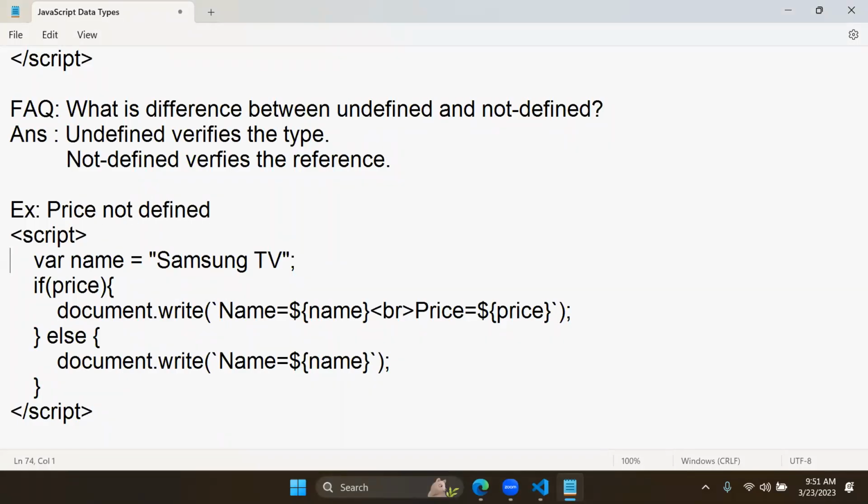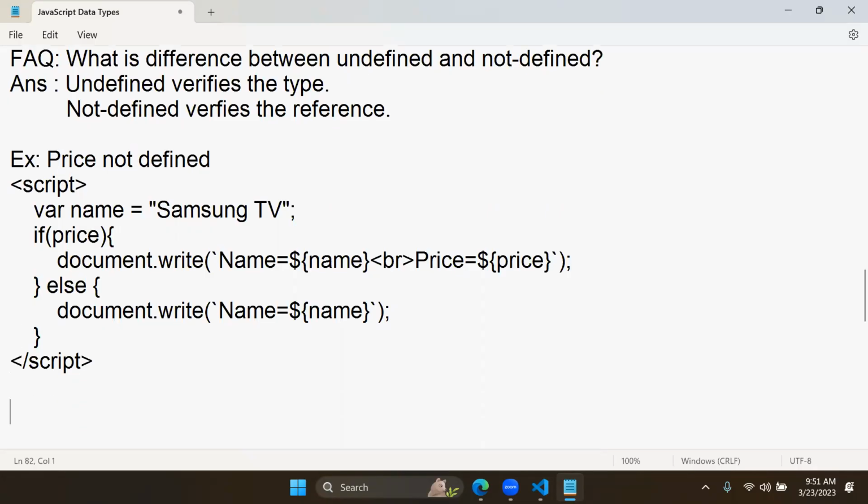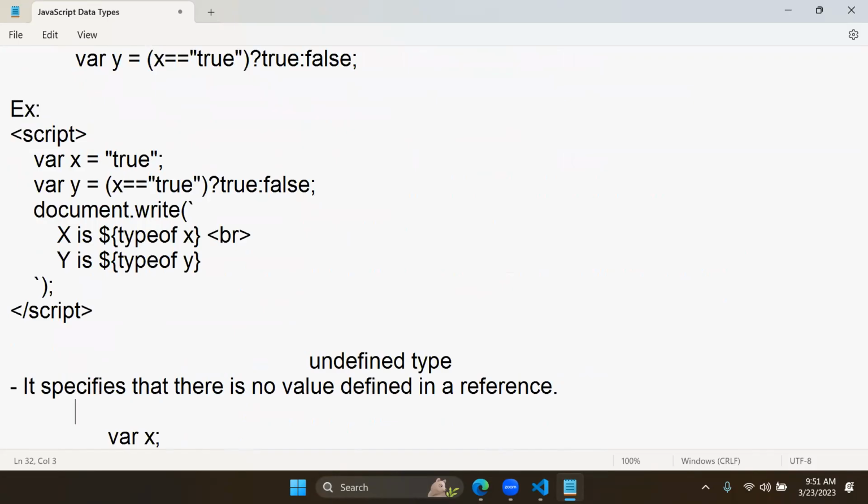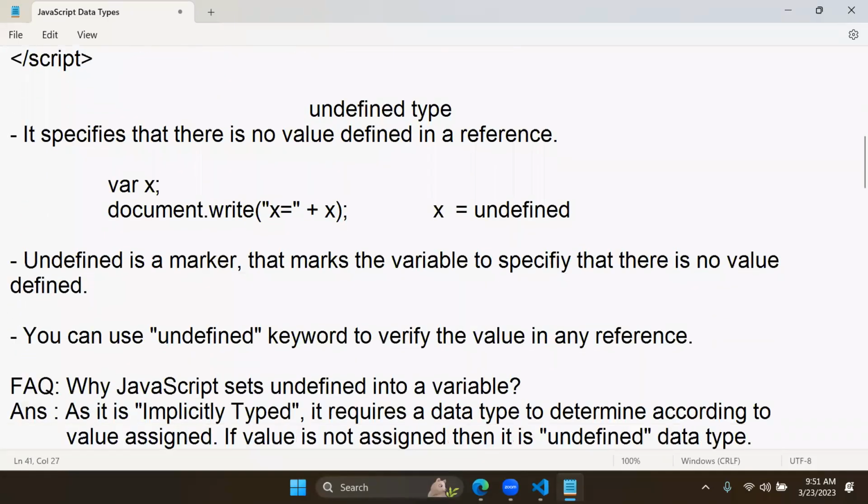Undefined and not defined are a little different. Undefined indicates that the value is not there. Not defined indicates that the reference is not there. So we can verify the reference and we can verify the values by using undefined and not defined. So that is very important. This is about undefined type. So what is undefined type and how do we handle undefined type?